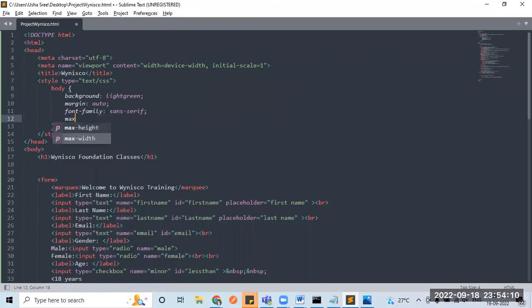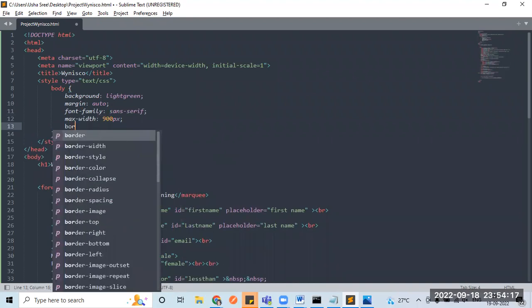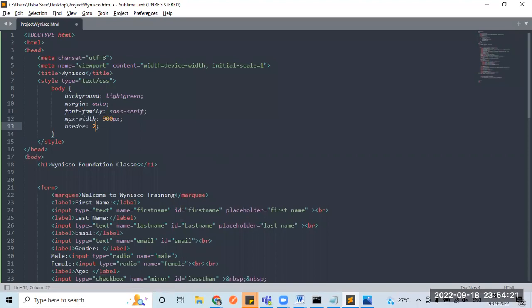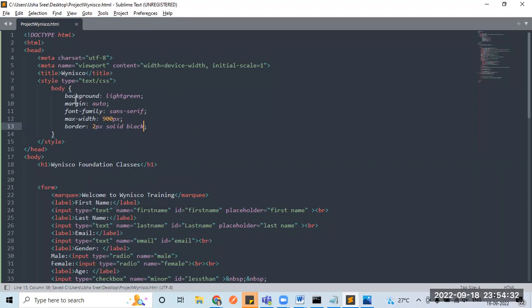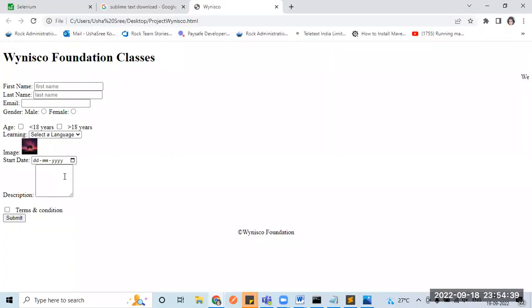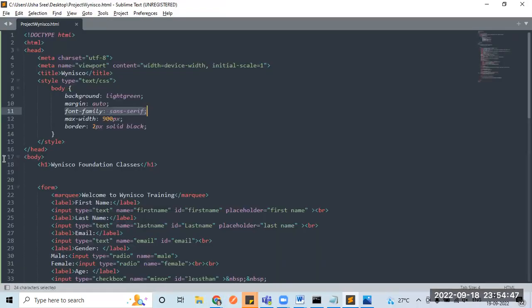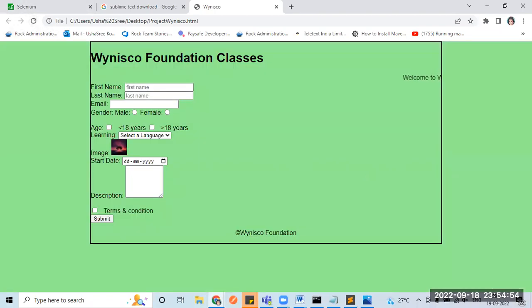And maximum width. For this particular body, I need 900 pixels. Let me show you what 900 pixels is. For understanding, I'm going to add a border. 2 pixel is the width, solid, and the color is black. So I have given the body a background color, a font family, and a maximum width. Right now the complete website occupies whatever the measurement of my laptop is, but I need only 900 pixels, and I need a border for this form. Let me refresh it. So this is what I have written: the body, the background color, I have changed the font to sans serif, and I have given the border.